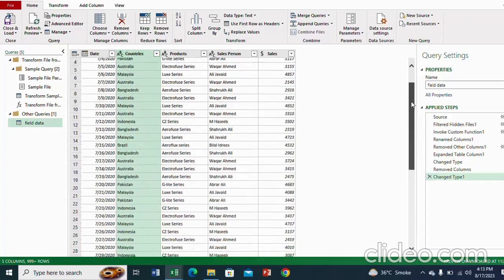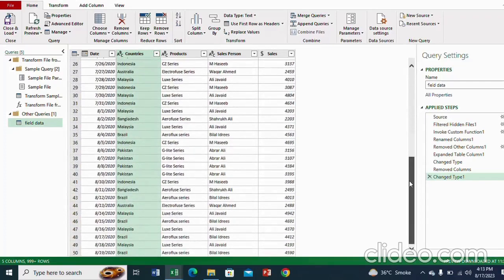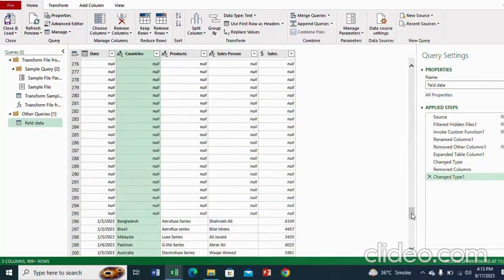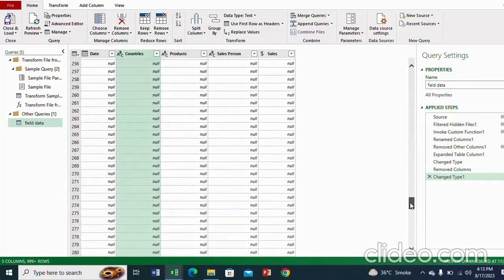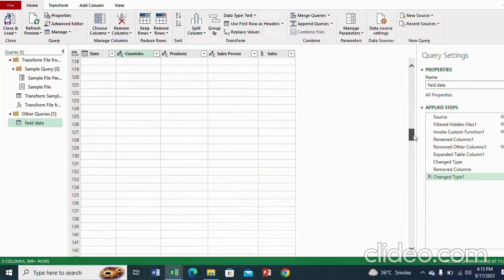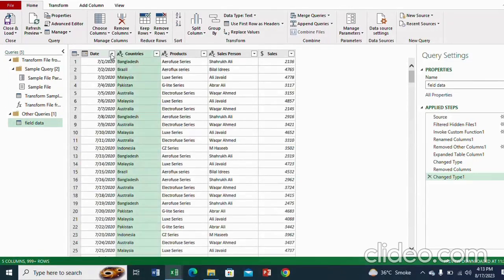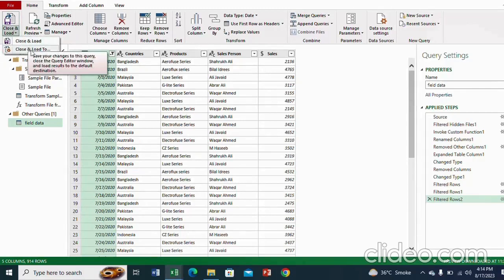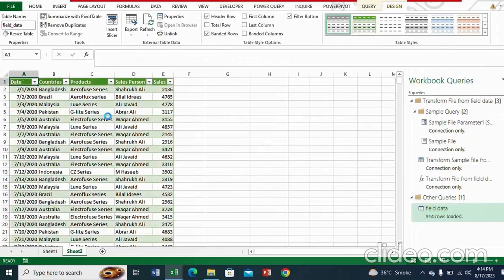Let's scroll down to see if there are any other issues. So here you can see some null values between 2020 and 2021. Let's remove them. Click on the arrow and select remove empty. And now our data is ready to load into the Excel worksheet. So in the Home tab, click on close and load, and I am going to load it to an Excel sheet.